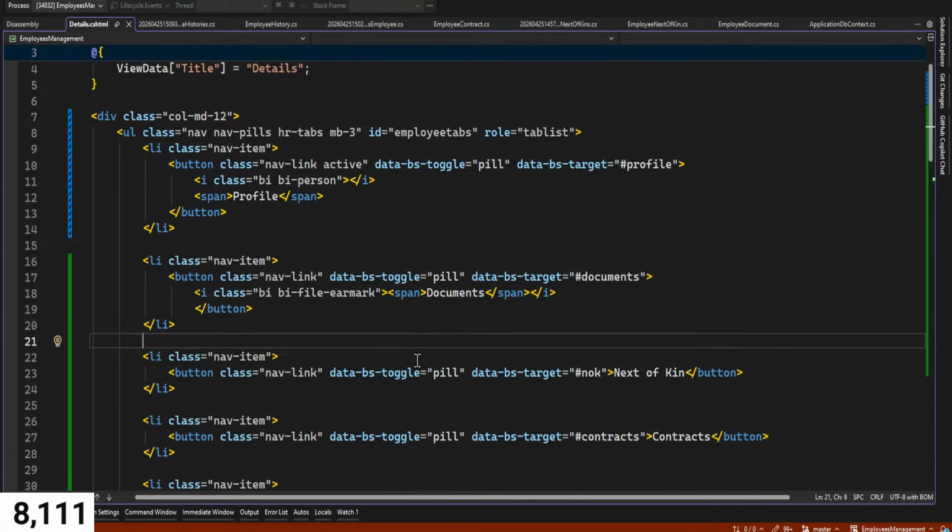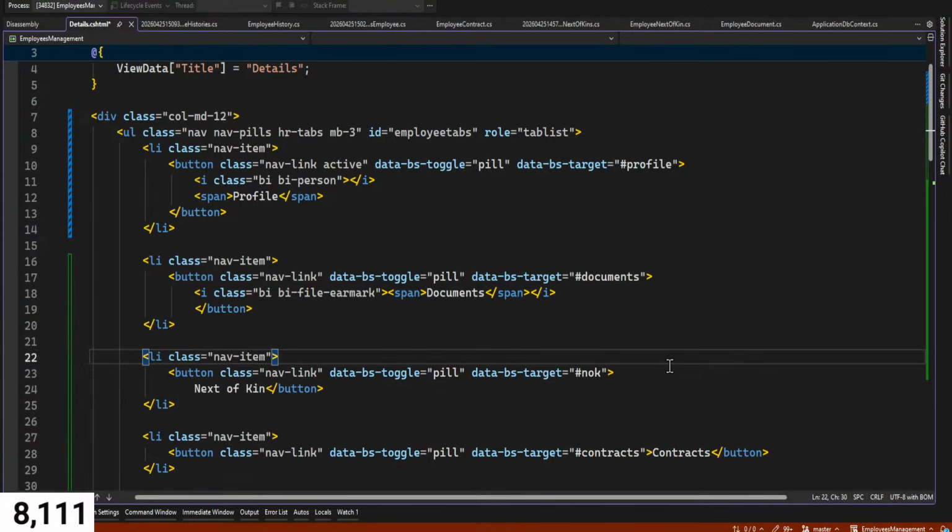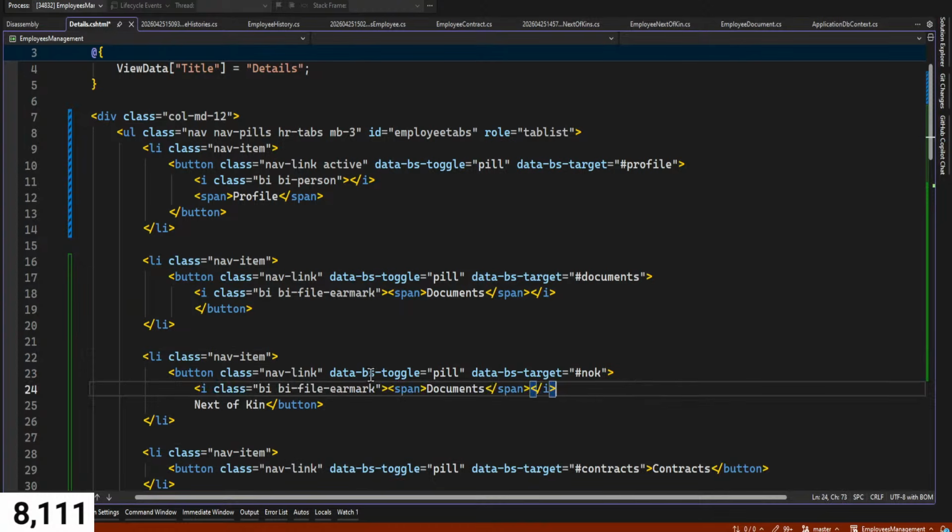Now let's also check our next of kin. This is nav pill. Then I can copy this. If I come here, this should be bi people. Say here people. Then we'll be having this as next of kin. That's fine.